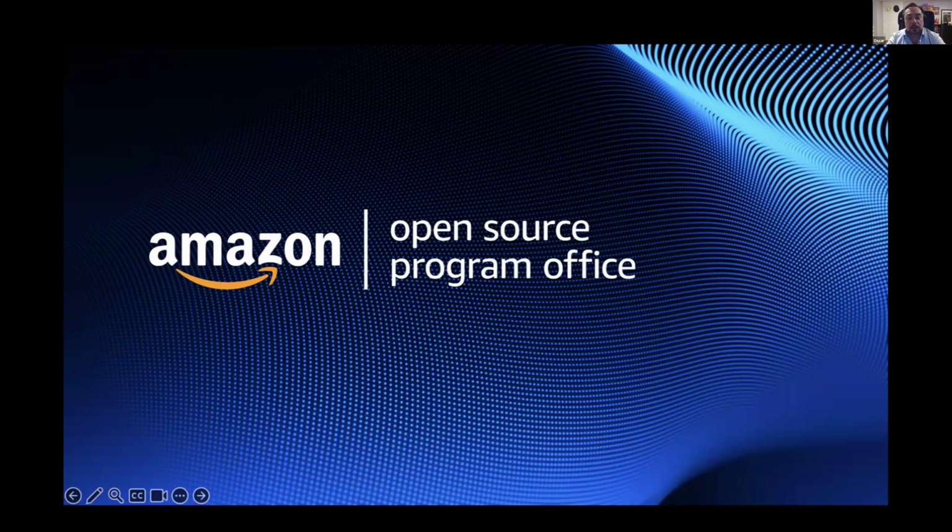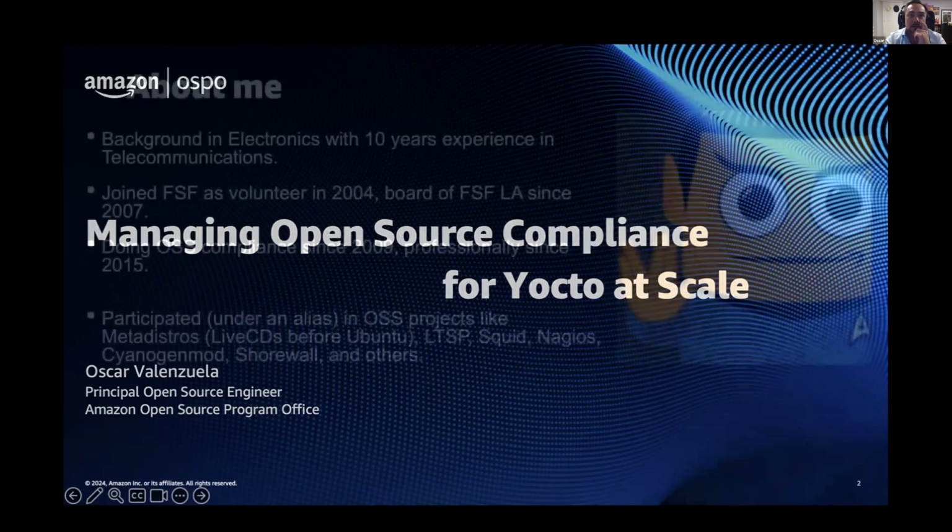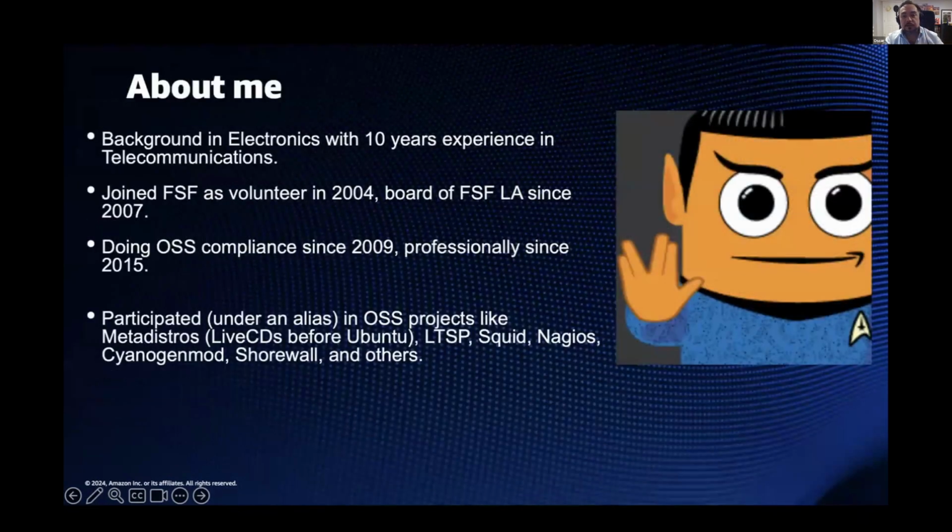I want to talk a little about what we do as the OSPO at Amazon. Most likely our focus is going to be talking about how we manage compliance for Yocto. I know that there have been a lot of talks today, so I don't want to reinvent the wheel and cover the same things that we have seen already. I'm going to talk a little about our experience.